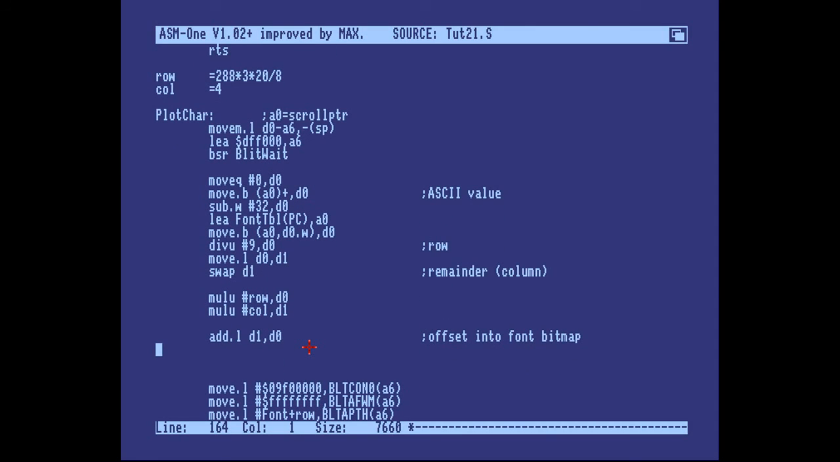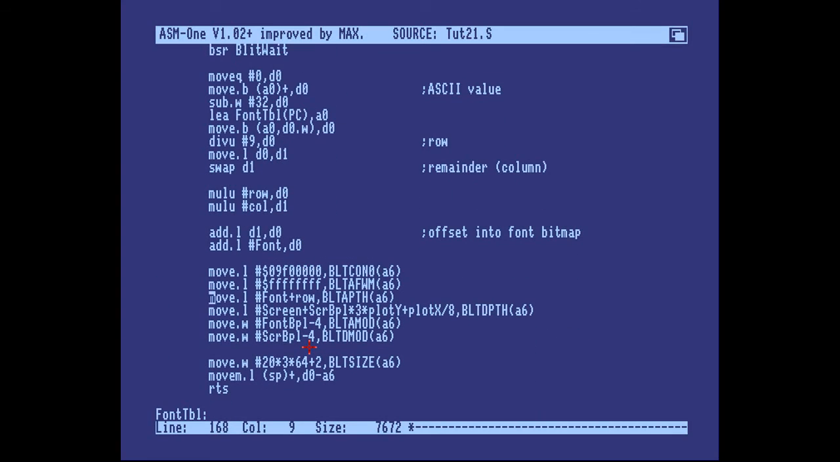And now we just need to add the base to it. And this is also wasting a few bytes and cycles, but it's shorter and more understandable, so that's why I use it. So now we have the full address that points to the character in D0. And we can replace this with D0. And we have our source address. So that's basically it.